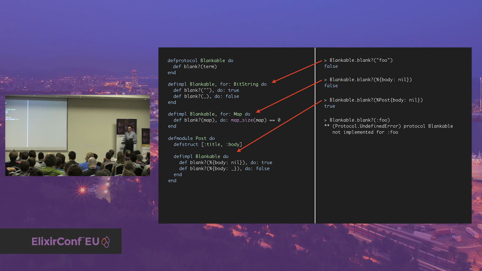So we can define them for maps, and we can say that a map is blank if its map size is equal to 0. And we can also, and I think this is kind of the key point to protocols, define implementations of our protocols for structs, so for our custom structs. So here we have a Post struct, which has a title and a body attribute. And we will define an implementation of the Blankable protocol.